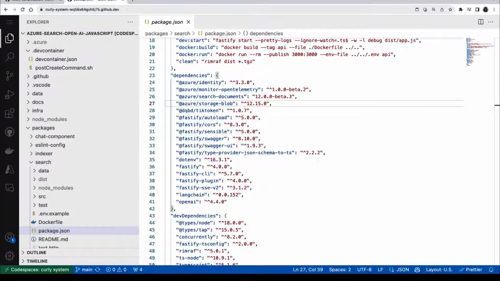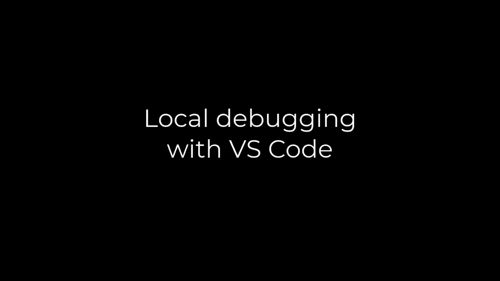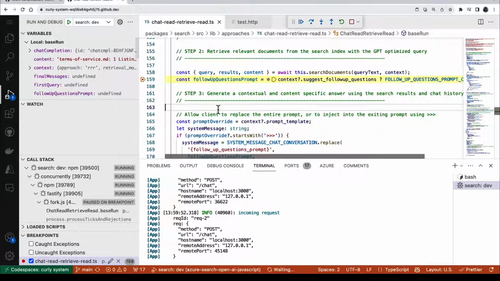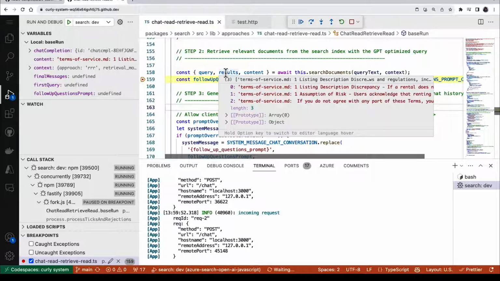Now, to connect your application to leverage the different resources and services in Azure, you can use the various Azure SDKs that offer first-class support for TypeScript. In this application, we're also using LangChain to compose the various AI components of our application. Of course, you can run the different services locally on your machine or Codespaces, so you can use things like the rich debugging VS Code experience that you're familiar with.